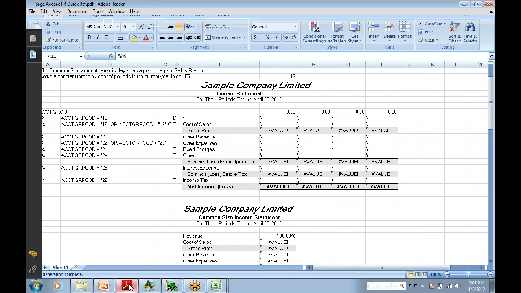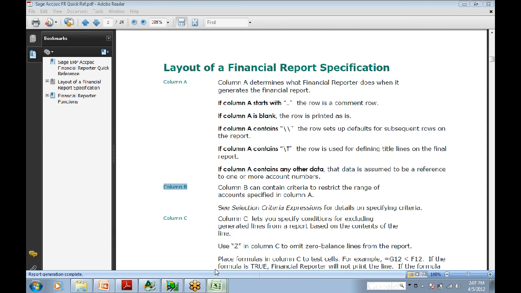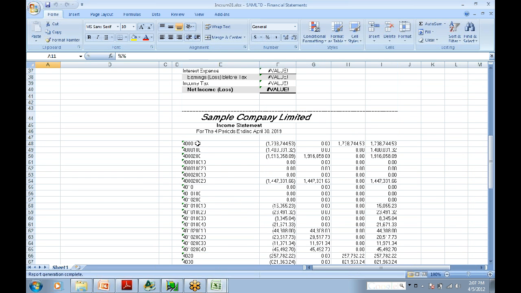% in column A, if you look back over here, will print every account. That's going to print all the accounts, and it's going to print them individually. So if we scroll down here, you see we get all the individual accounts that are in the sales group, which is group 15.